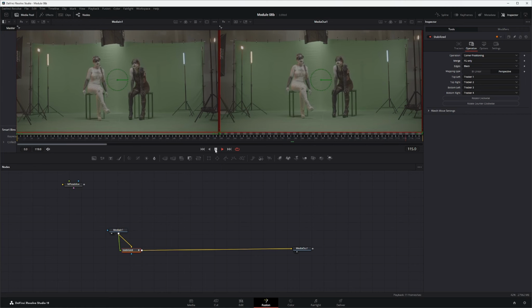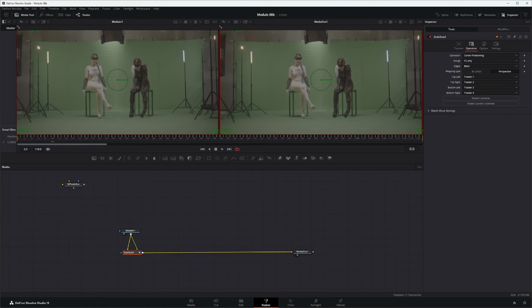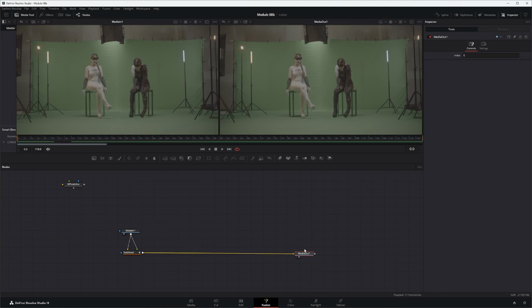So there we go, our nice stabilized data. From here, we can build all the rest of our nodes to finish our keying and our rotoscoping and everything else. And why this stabilization is so important, I'll show you an example.